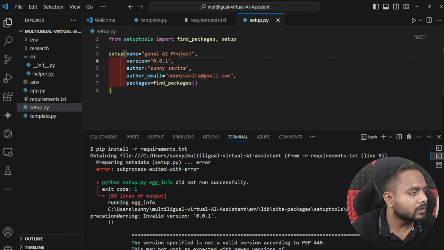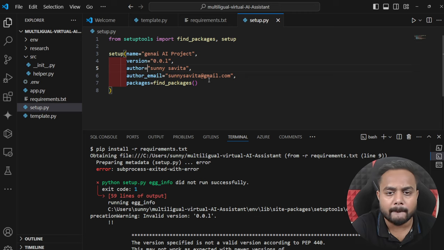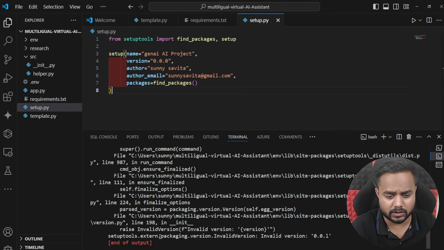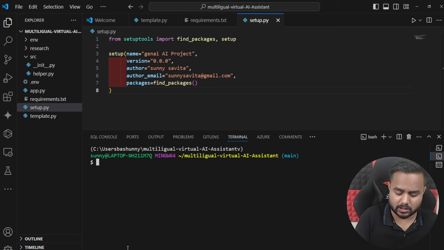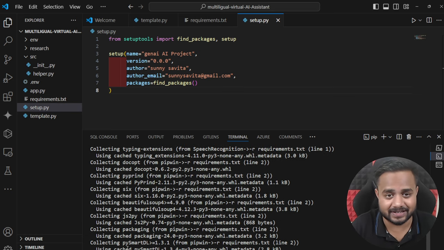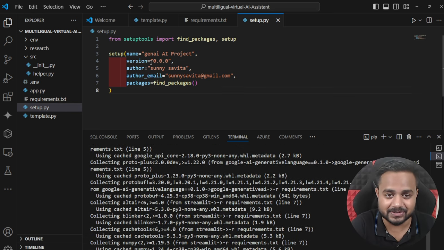Version, name Gen AI project, setup, find packages. Everything seems perfect, right? So what is the issue here? It is saying an invalid version. Let me write 0.0.0 and see whether it is going to work or not. So activate here, and then again pip install -r requirements.txt. Okay, now it is working. It was saying 0.0.1 is an invalid version, so I wrote 0.0.0 and it works.